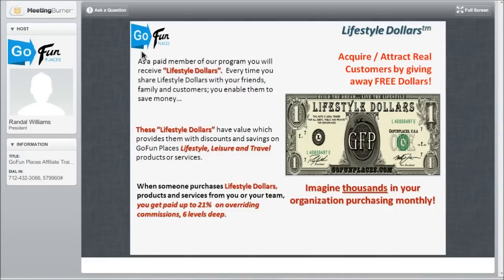As a paid member of our program, you will receive Lifestyle Dollars as well as those Lifestyle Cards. Every time you share the Lifestyle Dollars with your friends and family and customers, you enable them to save money. These are like coupons. These Lifestyle Dollars have value which provides them with discounts and savings on the GoFundPlaces lifestyle, leisure, and travel products and services.